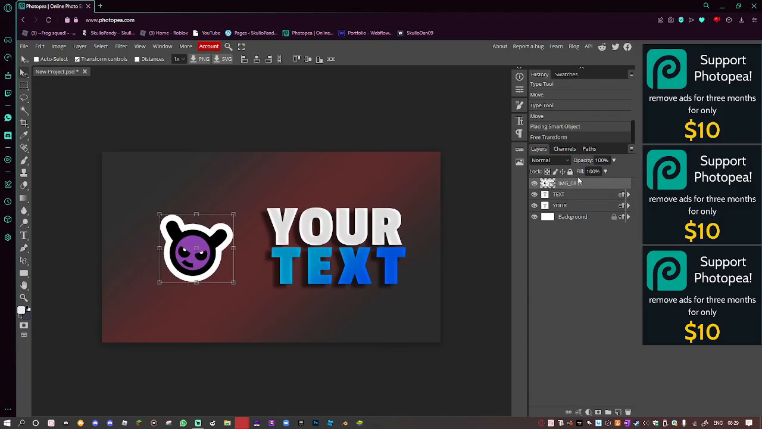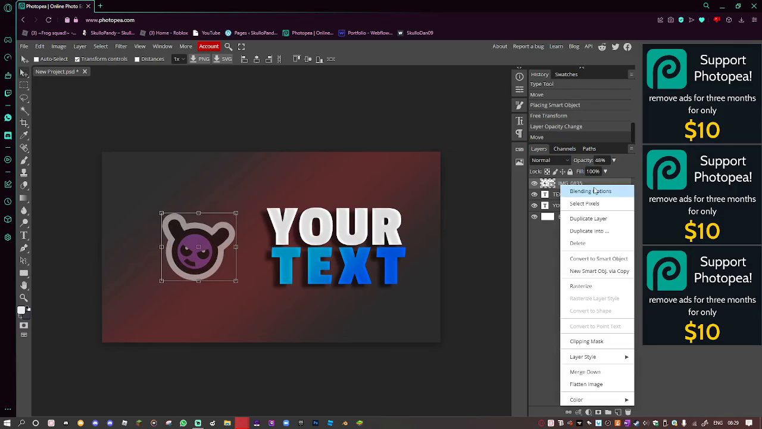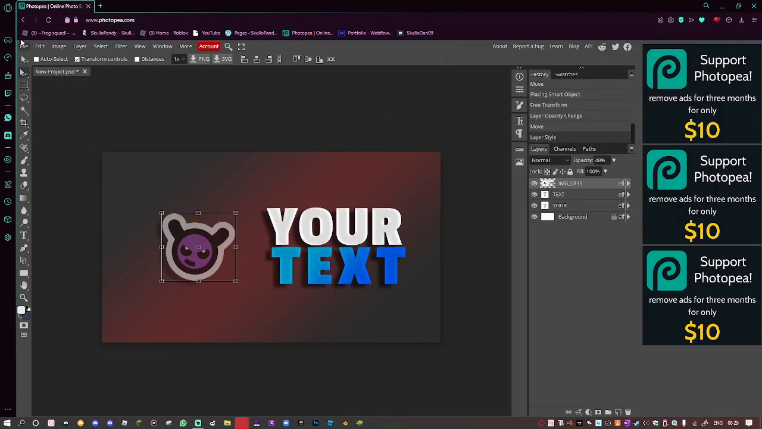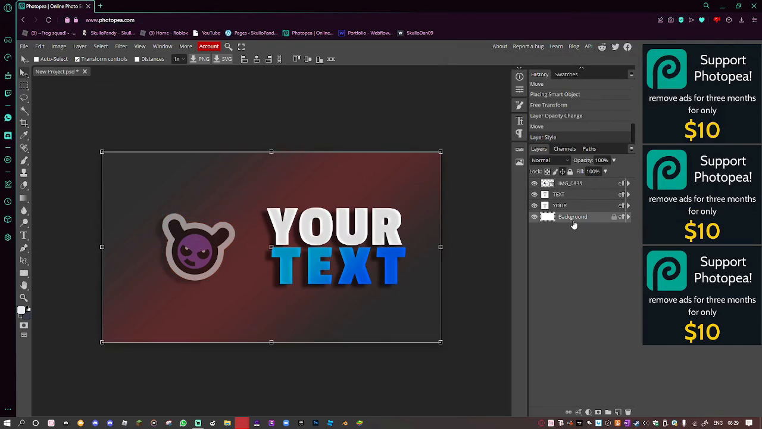Then what I would do is over here, it says opacity. On the right, you want to change the opacity down a little bit, just so it's like faded, like that. Then you want to add a drop shadow. And if you want, you can add a stroke, but I'm not going to. And there you have your thing.